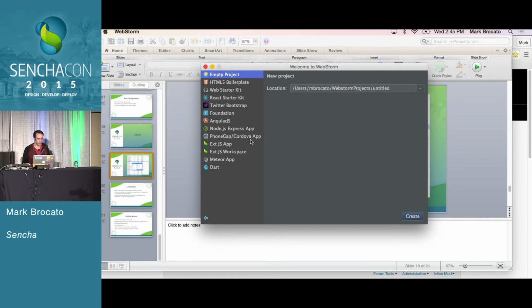So when you start out, you can either pick an Ext JS app or an Ext JS workspace. The difference is that a workspace would have multiple apps in it. I'm just going to pick the app to start off with, because we're just going to do something simple. It will ask you where you want to create your project. So let's call this presentation.